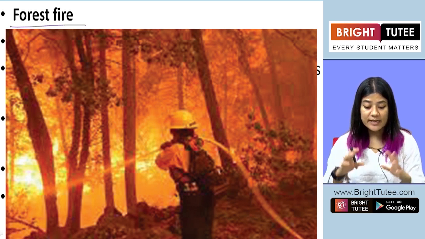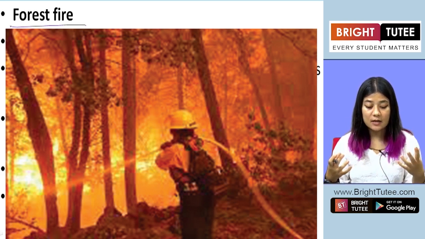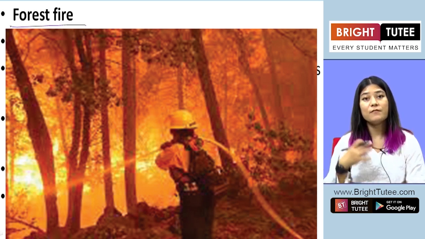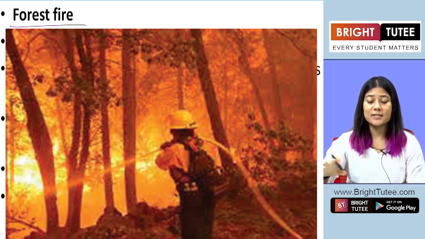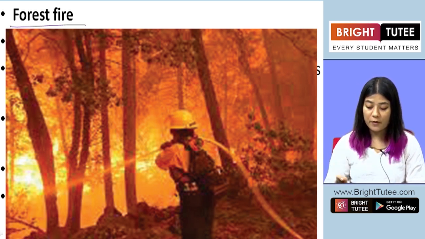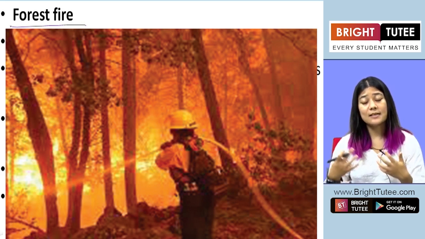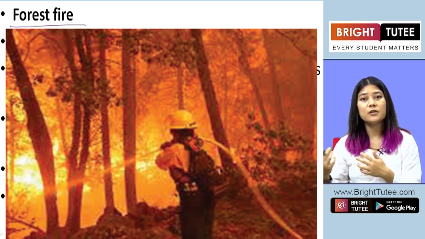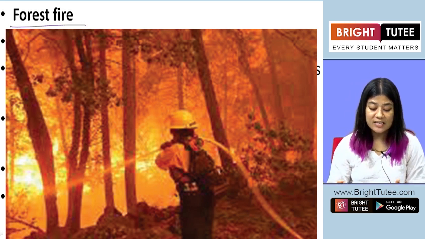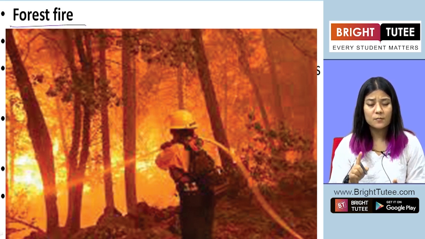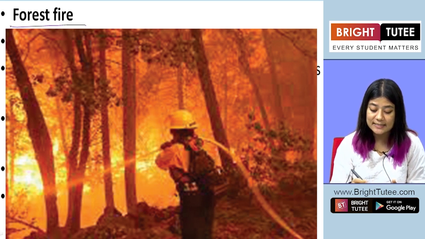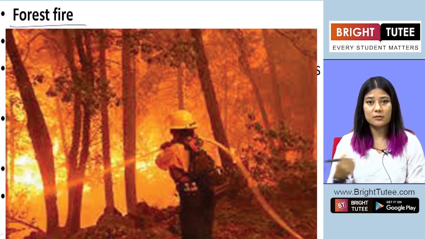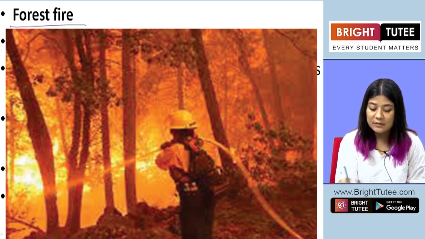Okay, so such ignition of leaves and twigs and branches leads to fire, and this fire spreads quickly all over the forest. Now this has a very bad, negative impact on many things. First and foremost, the most important impact is that it puts the lives of flora and fauna of that particular area in danger, in immediate danger.